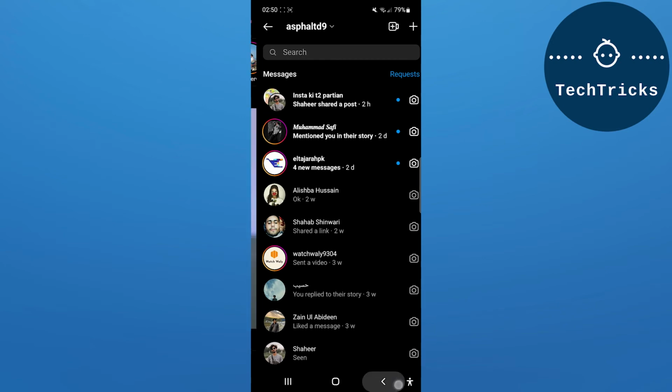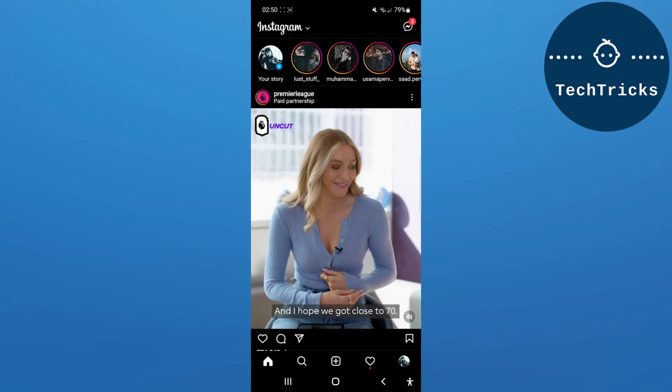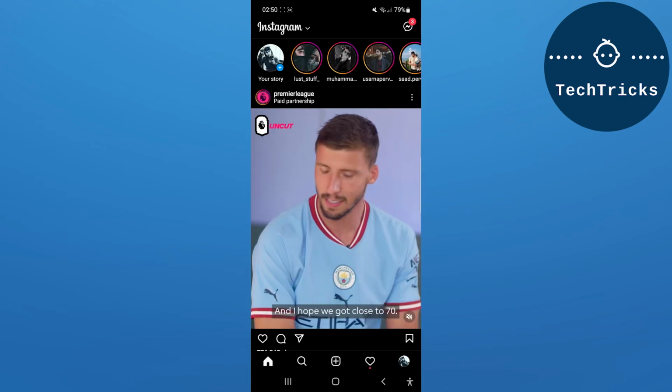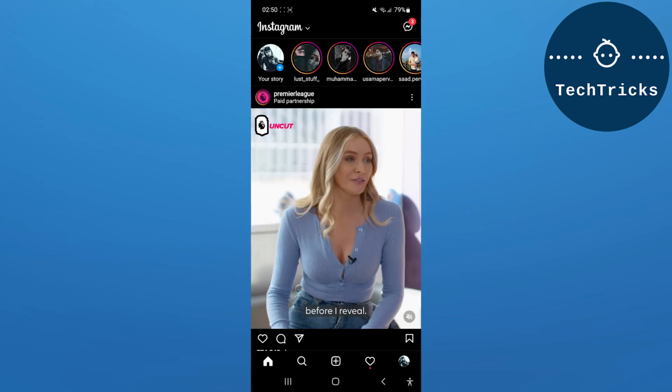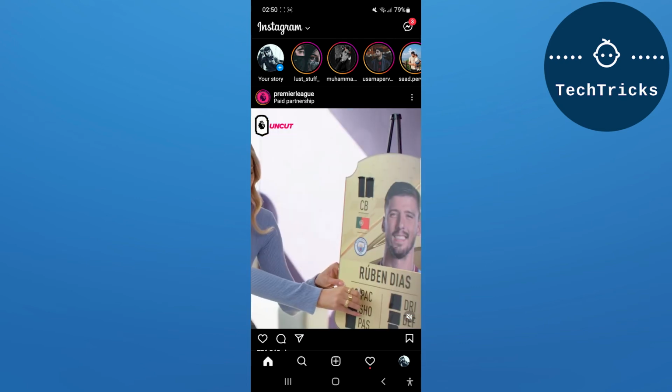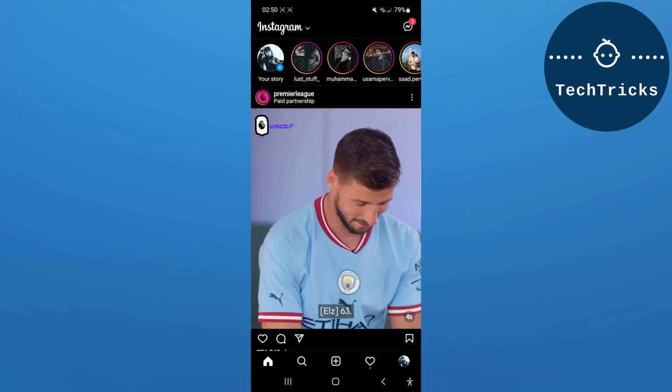Or if you don't want to do this, you can go to your story, add a story, whatever you want to add, and as you add the story, you can go down and click on the status of the story, and then you can see who replied to your story. This is how you can see Instagram story replies.